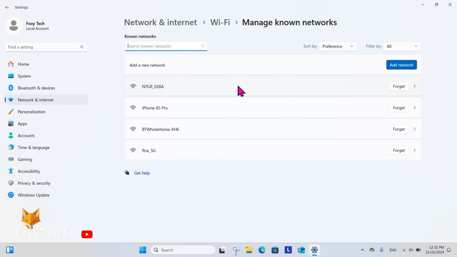This will show you a list of your saved networks. Find the one you want to delete and click Forget. That network will then be removed from your list of known networks. And that draws an end to this tutorial.